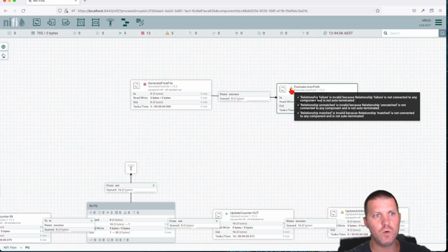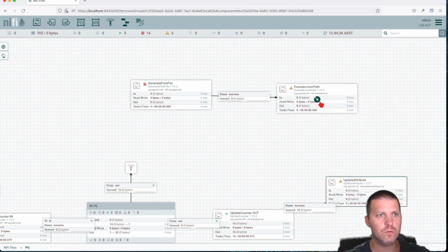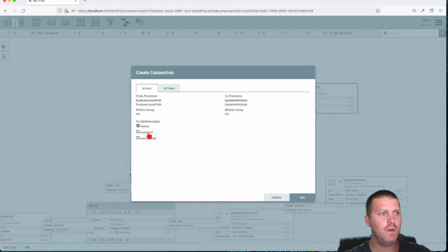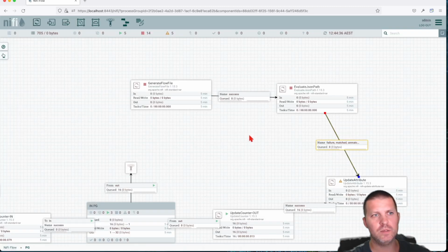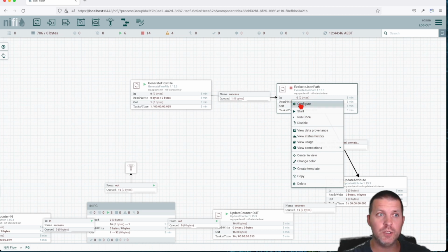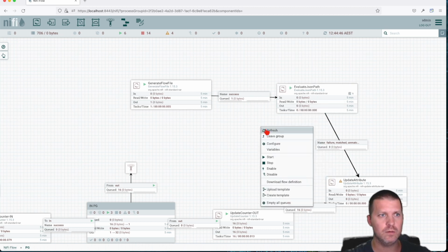Now this one says, what do I do on relation failure, unmatched or matched? I just want you to route it here. Route to failure, route to match, route to unmatch. So we have a single one. All right, cool. Now let's start this one and actually generate the failures, because this one will fail. I'm giving it nothing and telling it to look for root. It's going to generate an error.